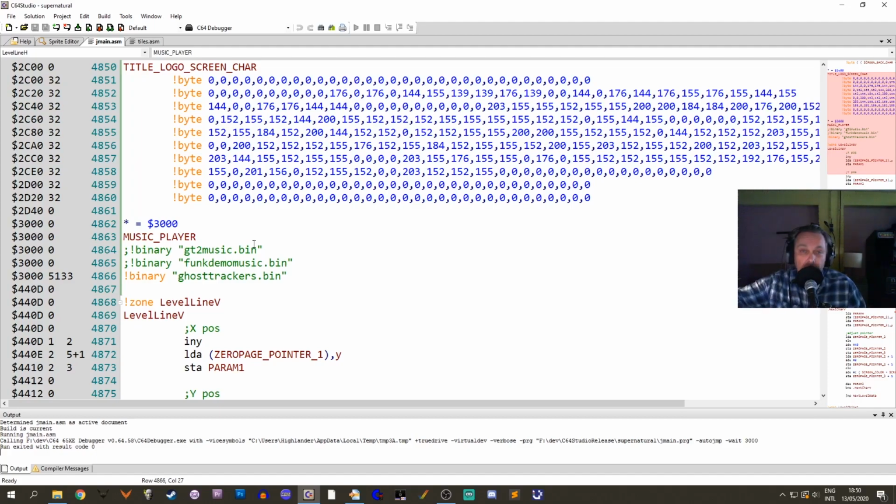So anyway, I digress. This is music with GoatTracker 2. I'm sure there are other tools as well, so let me know what you think. And that's it for this step.